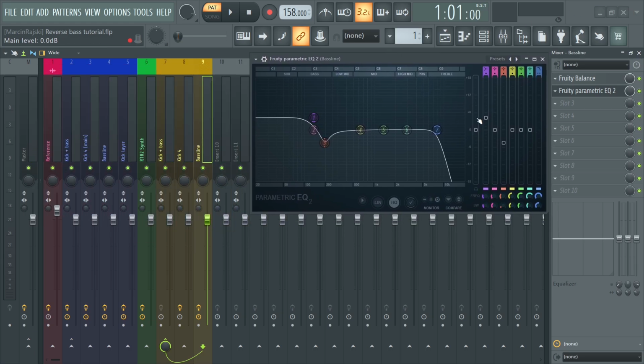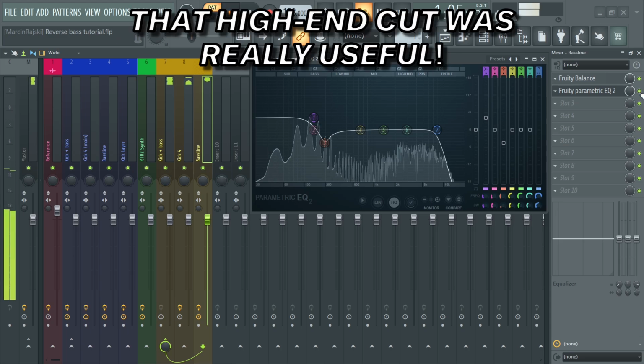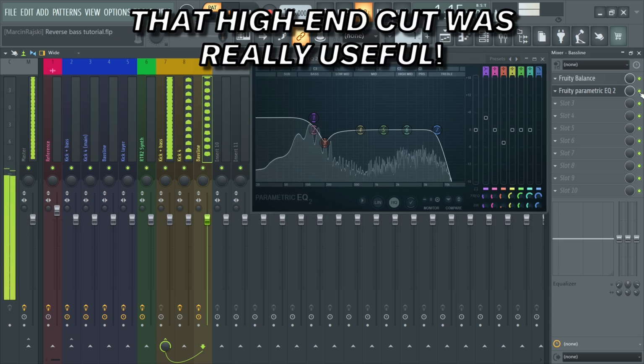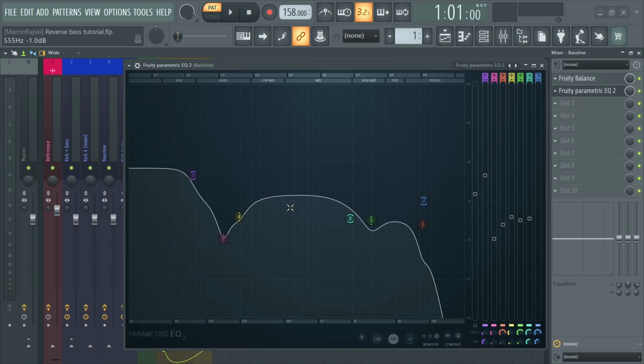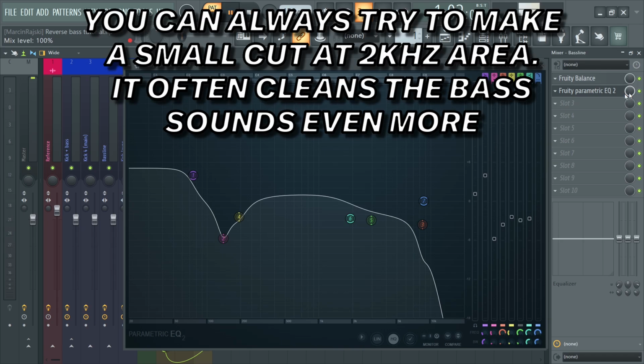Let's quickly compare the before and after effect. And you can hear how clean the bassline is. In the end, I equalized the bassline just like that. I added one more filter to take care of another hissy sound inside of the bass. At first, we will preview the changes this filter creates.